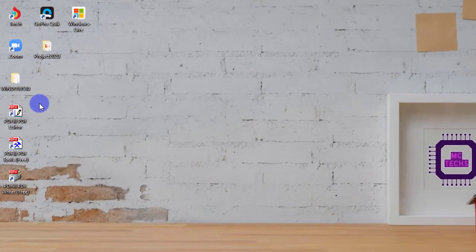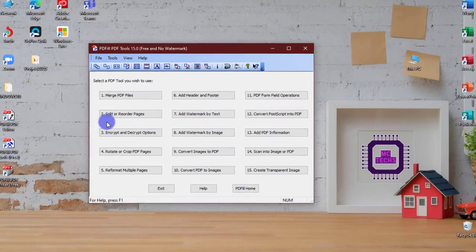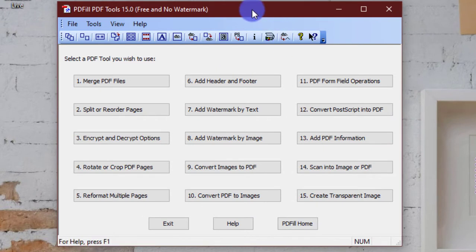So here you can see three products. The first one is PDF editor, next one is PDF tools, and the last one is PDF writer. So I'm going to open the second one, PDF tools. Double click and open, and here you can see the interface.